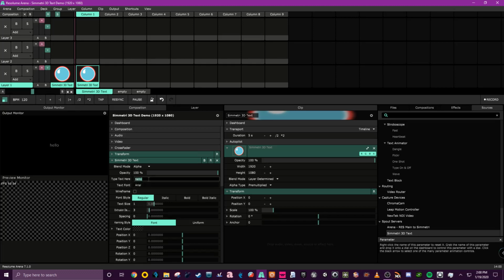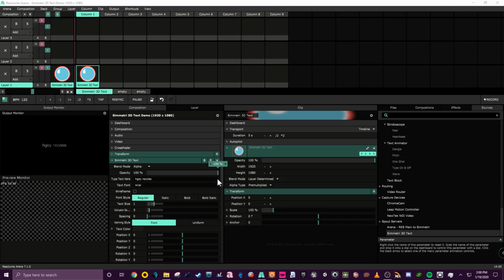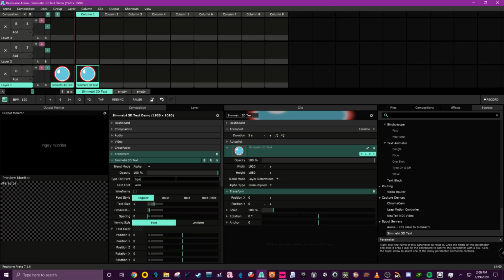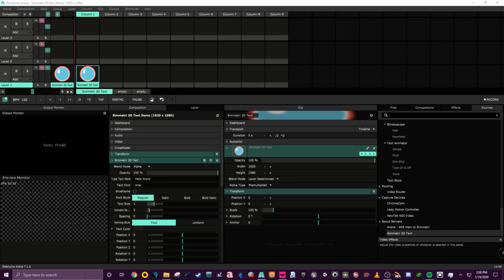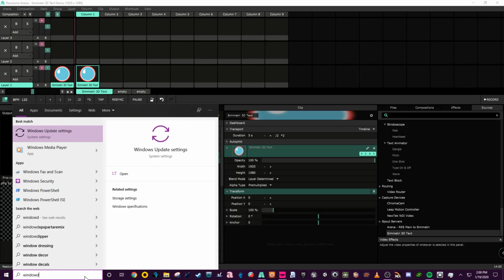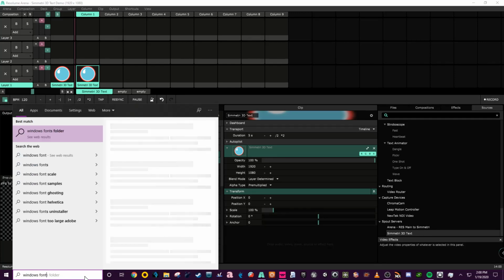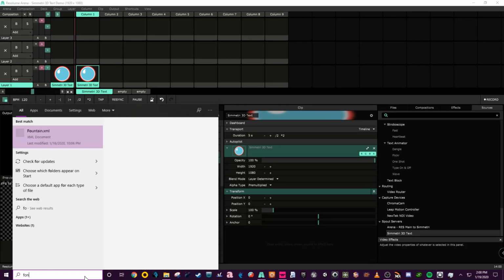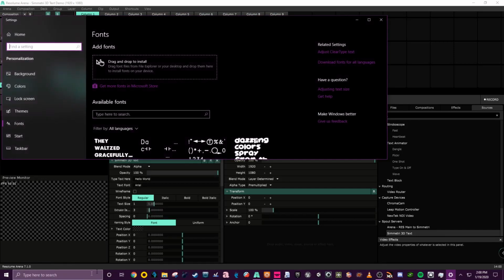And you saw the type text change. We'll type, enter. I can type, Hello world. All right, and so then you also have a text font section. So this actually accesses the Windows font settings. And if you just go to the search menu and type in font, there it is, font settings.